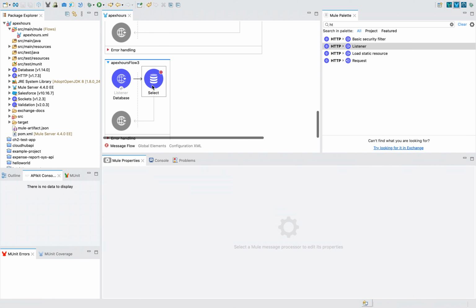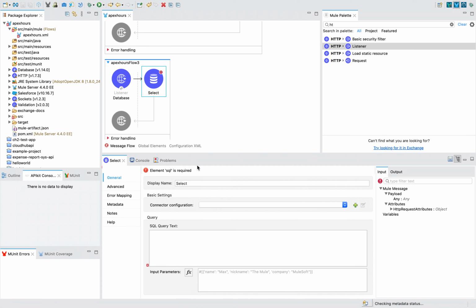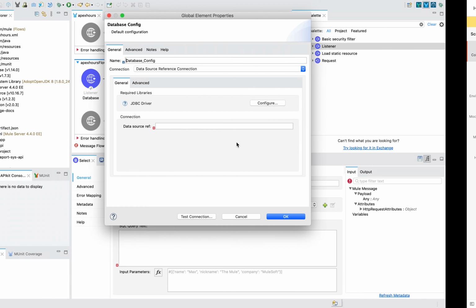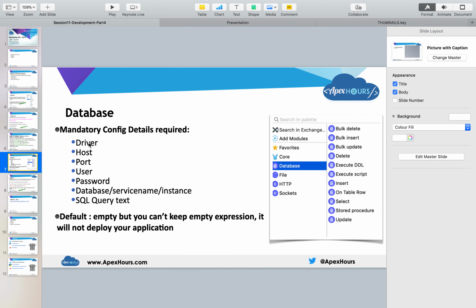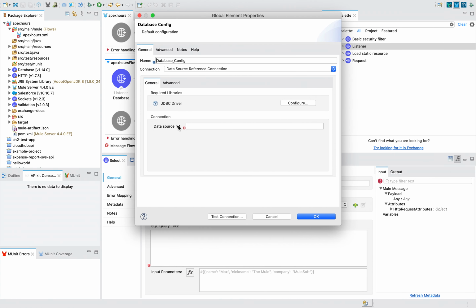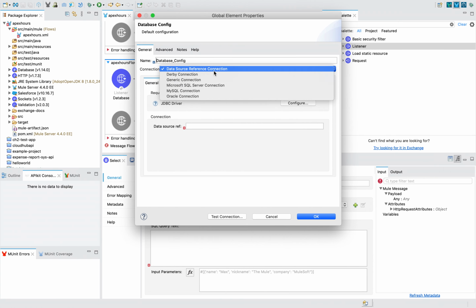Now the select statement. Right now, again, we have to configure. That is the first thing. Click on plus. I told you, right? Here, the mandatory configuration details are driver, host, port, and so on. Don't worry. First you need to choose which database you want to connect to. By default, there are a few options to connect to Oracle, MySQL, and MS SQL, three different databases.